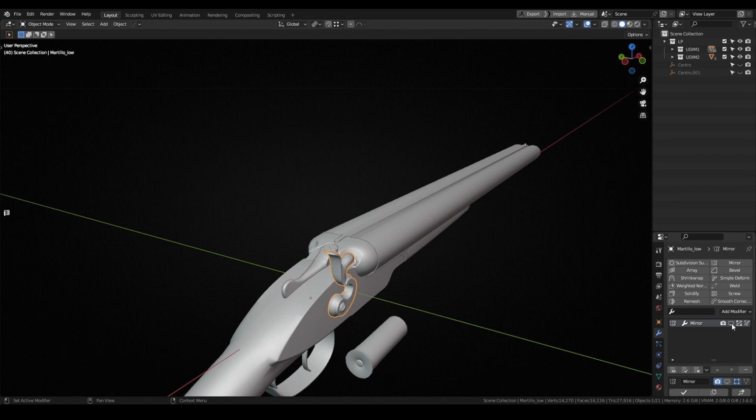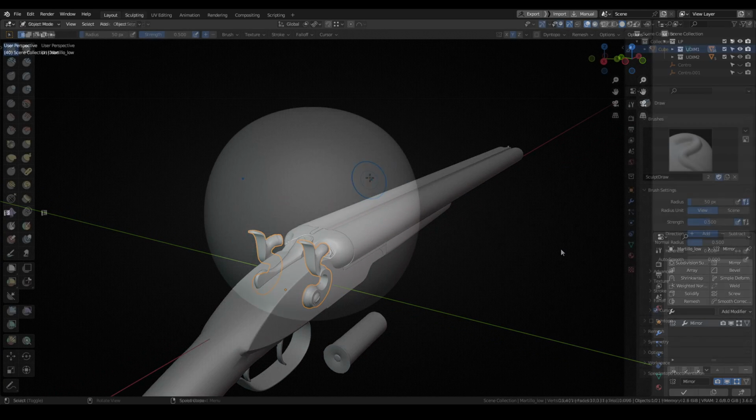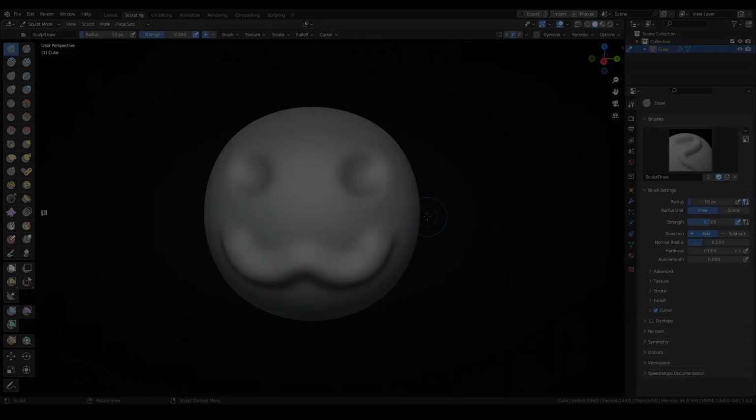It's important to mention that this modifier is used mostly for polymodeling, and could create some problems if you try to sculpt using the mirror modifier. The sculpt mode has its own option to mirror your strokes, but that's a topic for a future video.